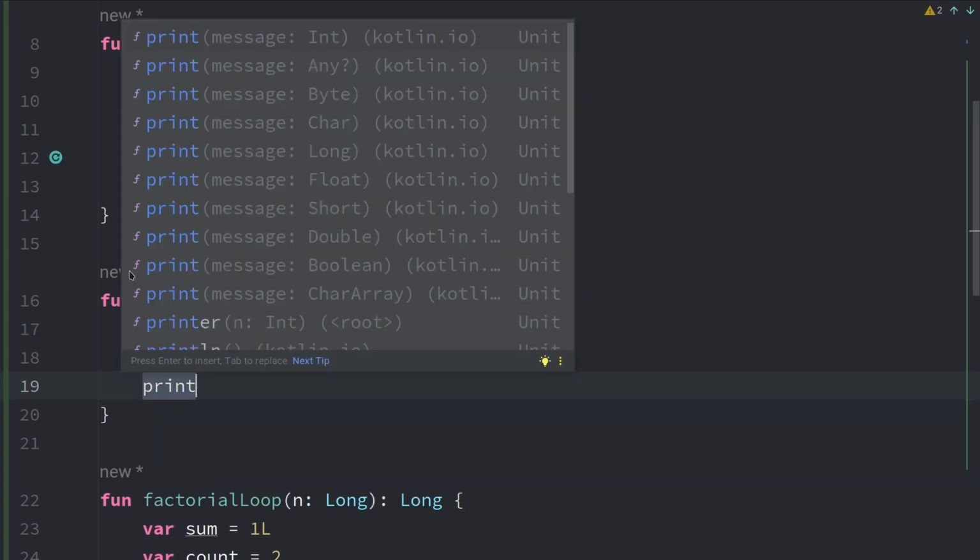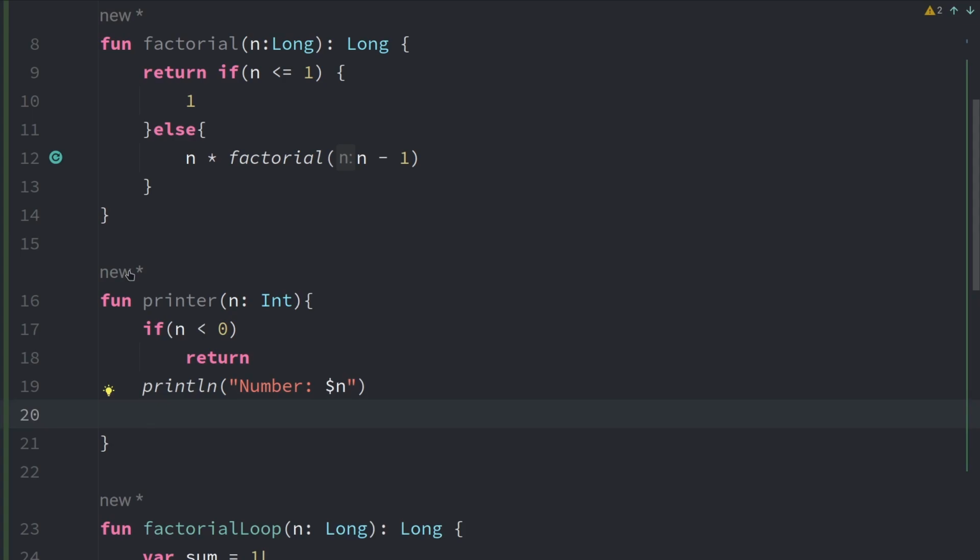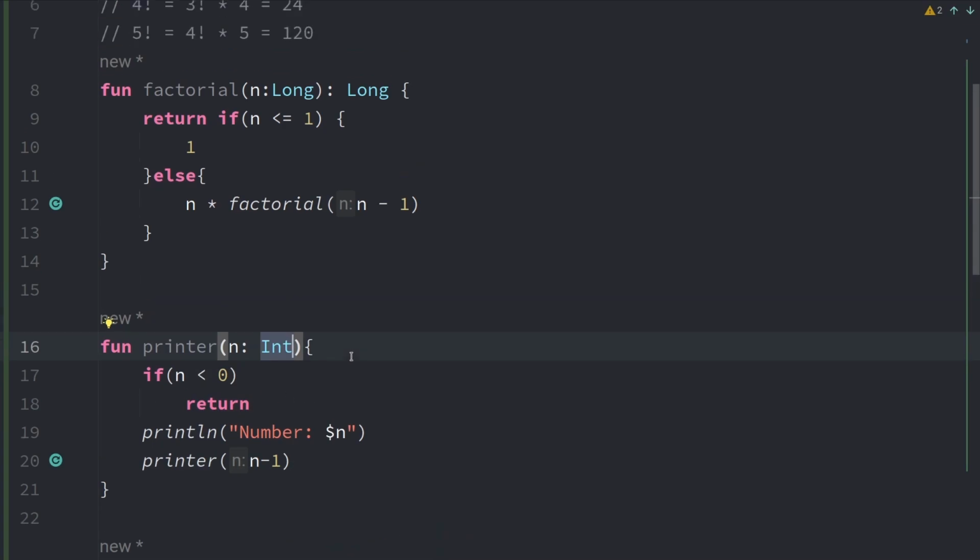Alternatively, we can just print line and maybe indicate the digit. So let's say number, provide the variable there, and then the very last thing in the function is the recursive call. Can do this by saying n minus 1. So this function allows us to print from whichever number we have all through to 0.